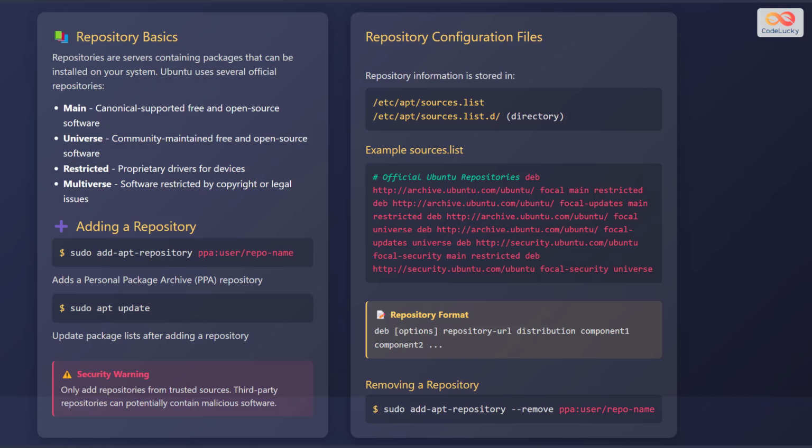To add a repository, use the command sudo add-apt-repository ppa:user/repo-name. This adds a personal package archive, also known as a PPA repository. After adding a repository, it's essential to update the package list using the command sudo apt update. This ensures that your system knows about the new packages available in the added repository. Only add repositories from trusted sources, because third-party repositories can potentially contain malicious software.